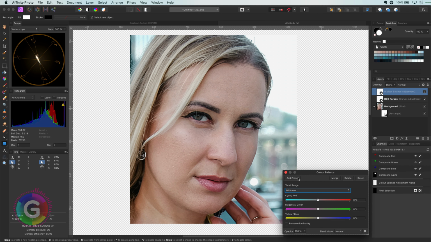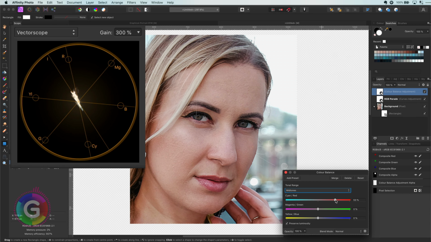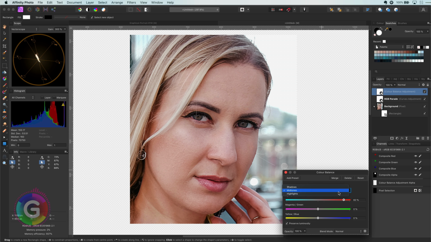First, let's turn on Preserve Luminosity. In the midtones, let's crank up the reds. You notice how the vector scope has reacted to this. We're slowly getting to the area where we want to be. Let's also do the same for the shadows.